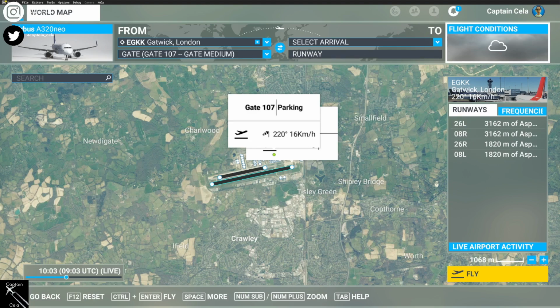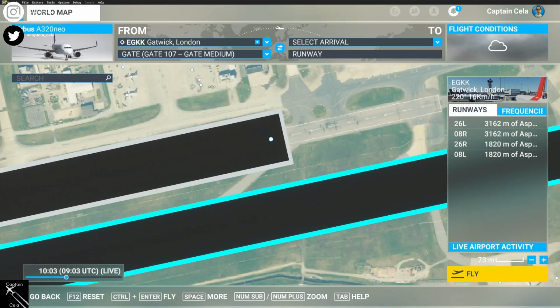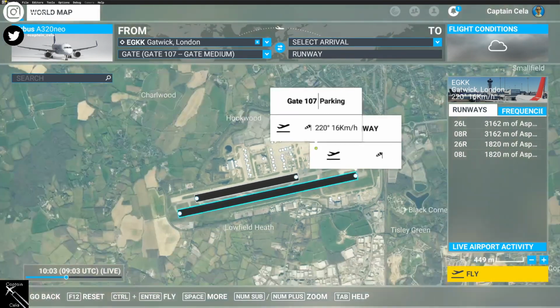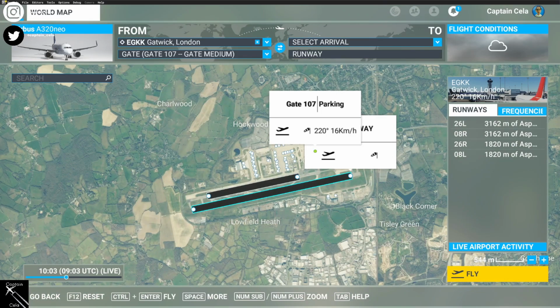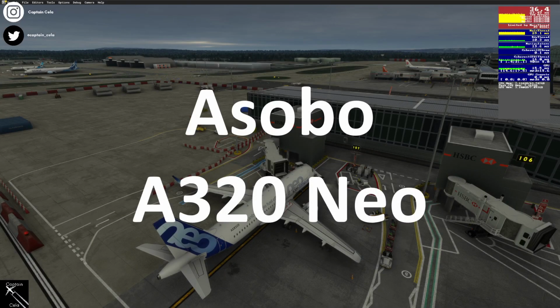So I've set up to try and make things as fair as possible. I've set up a preset weather condition of overcast, and I've loaded up my Gatwick add-on, which is quite graphic intensive. So literally what we'll do is go through this video and see which ones provide us with the best frame rates. Okay, so here we are at Gatwick.